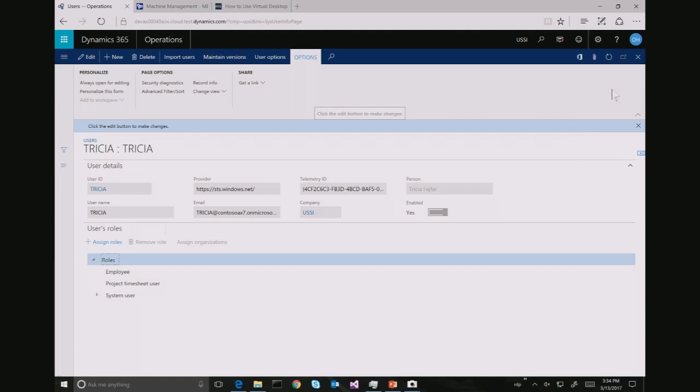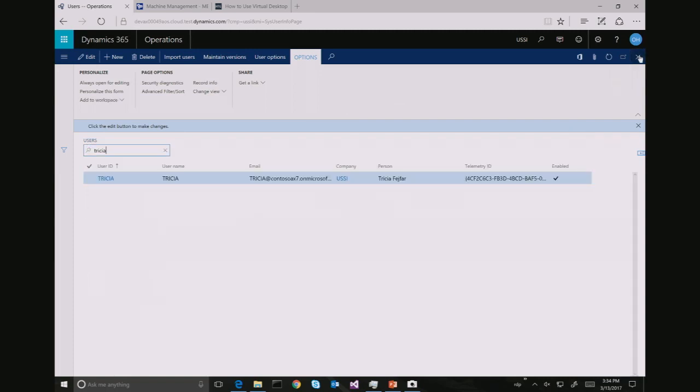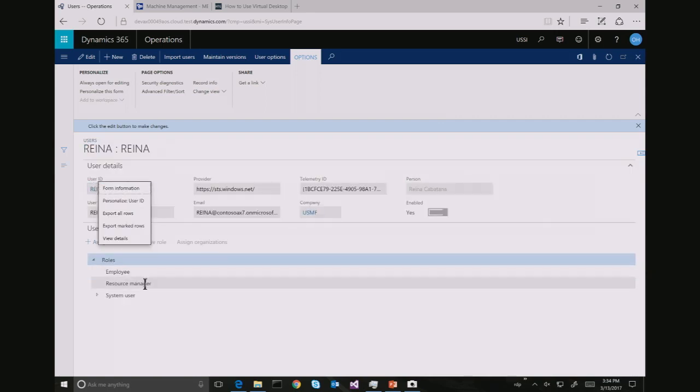The next person I'm going to set up is Rina. Rina is our resource manager. She's the one who figures out what Trisha should be working on and who else could be working on the projects if Trisha isn't working on them. She's an employee as well. She's a resource manager. Now, I'm going to give her a couple other roles just for convenience.